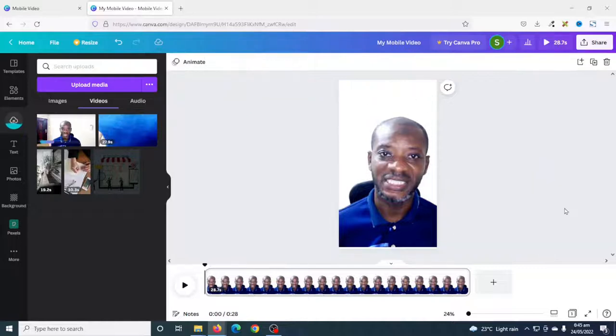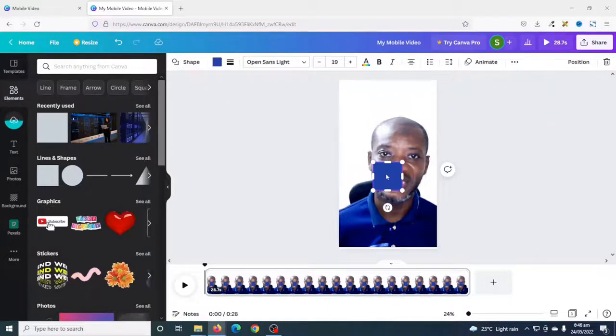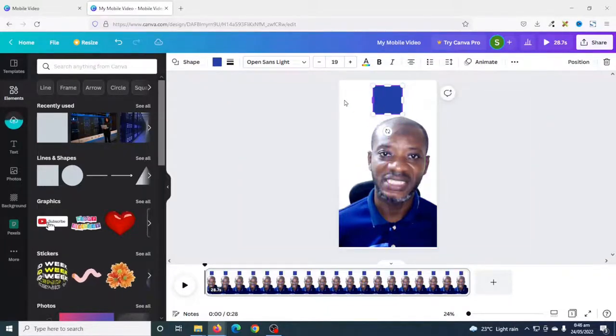I click aside. Then I can go over to elements. Under line and shapes, I choose square. Then I go ahead and drag it on top like this. And I open it up.